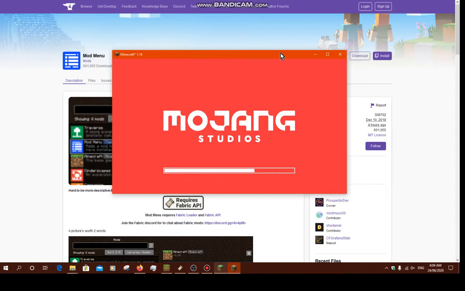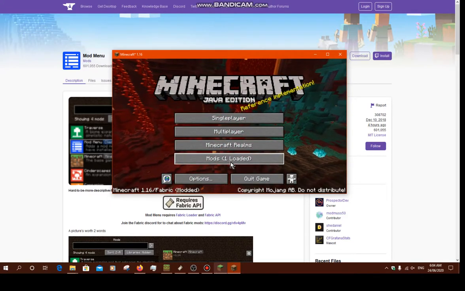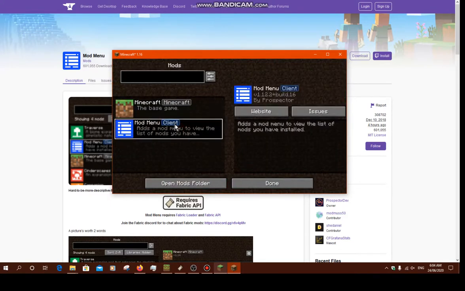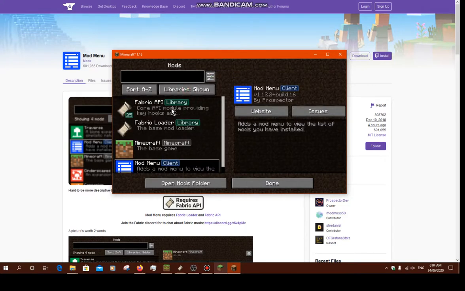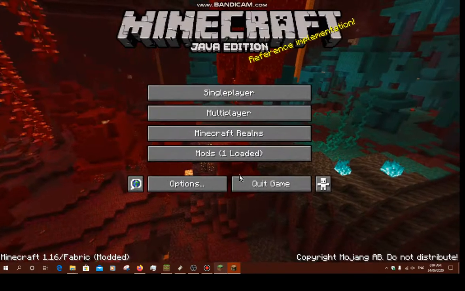with Fabric also to consider. And we should see, any moment now, the actual information saying that Fabric is here, so that the game's modded. Yep, so we've got that down there, and we've got one mod loaded, which is Mod Menu. And then you can view the other stuff as well, such as other mods, libraries, if you have any others, or Fabric installed there. So there's that.